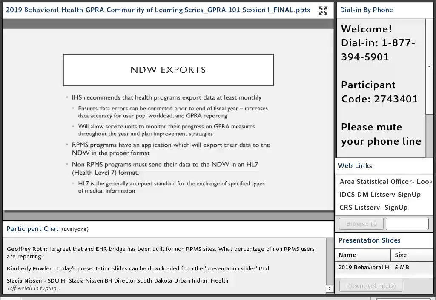And as I mentioned, IHS strongly recommends that all health programs export their data at least monthly. It ensures data errors can be corrected prior to the end of the fiscal year, which increases data accuracy for user pop, workload, and GPRA reporting. And it also allows each service unit to monitor their progress on GPRA and plan any improvement strategies that may help you get better results with GPRA.